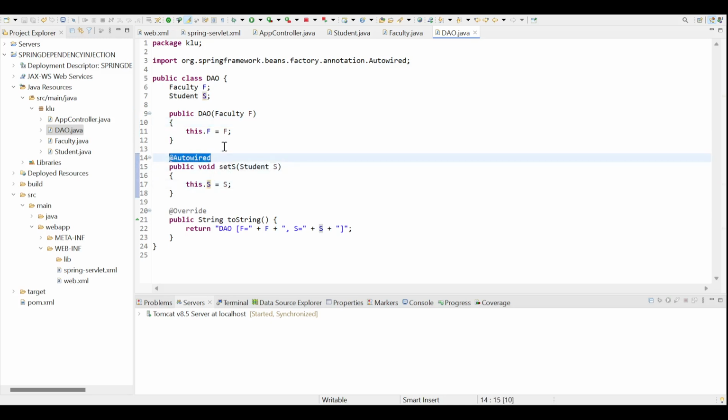Without @Autowired, I first tested, and I could not get any value for the object S. I could get only null. After adding the annotation @Autowired along with the set method, I could get the values of the data members of S. So this is the way to implement dependency injection.